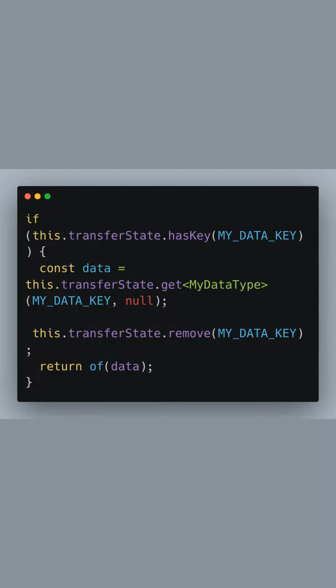Within the getData method of our service, we first check if the data already exists in the TransferState by using the hasKey method. If it does, we retrieve it with the get method, and optionally remove it from the state with the remove method to prevent memory leaks. We then return the data as an observable using the of function.